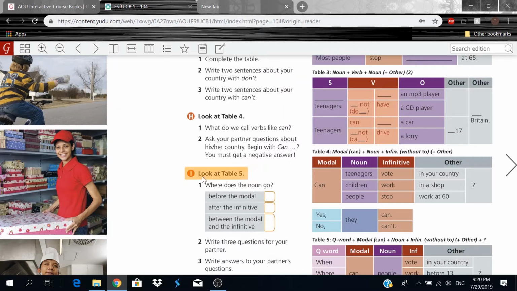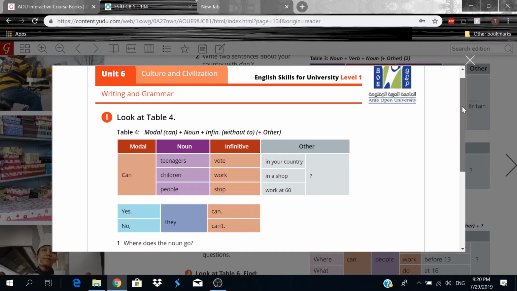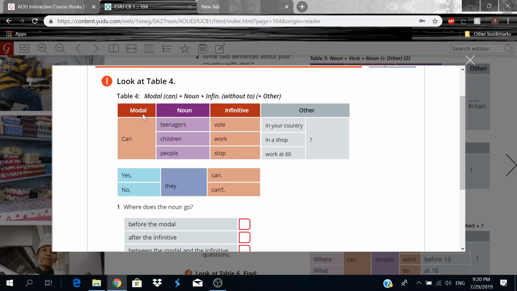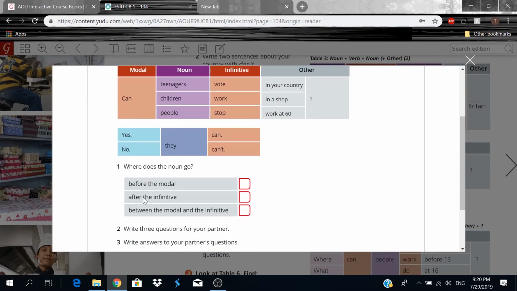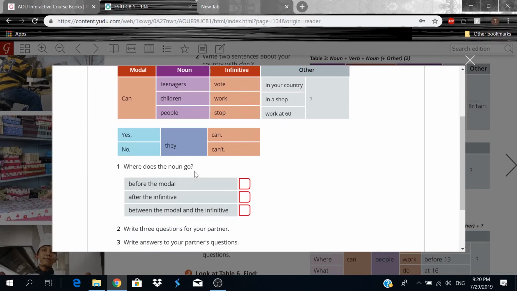Look at table 5. Where does the noun go? And actually, let me open this. Model, noun, infinitive, and other. So here we have, where does the noun go here? As you can see, the noun here is teenagers, children, people. And is it before the modal or after the infinitive? Okay, so it's not after the infinitive, that's a fact. It's also not before the modal. So is it between the modal and the infinitive? Yes, it is. So we'll take this right here.